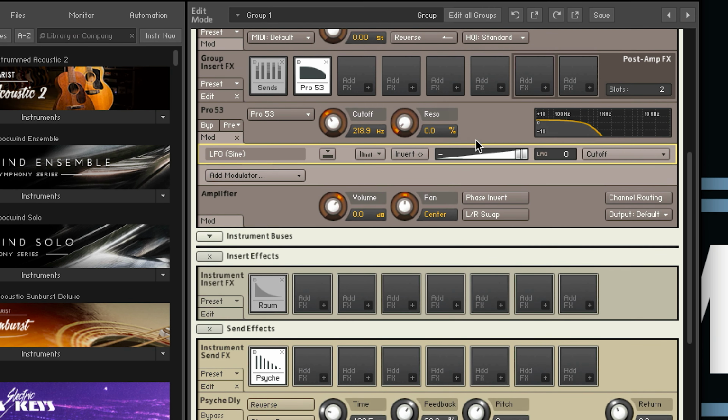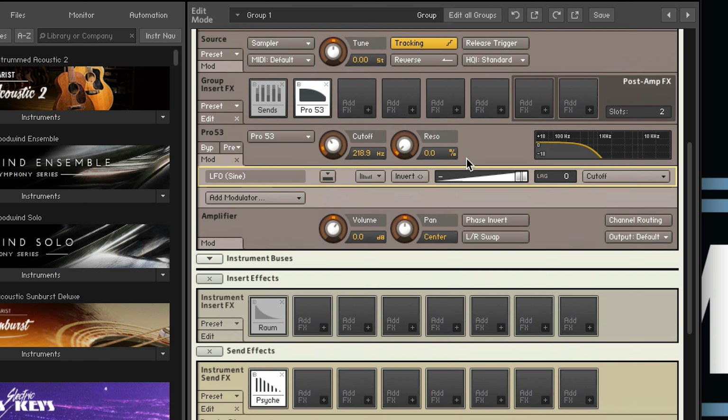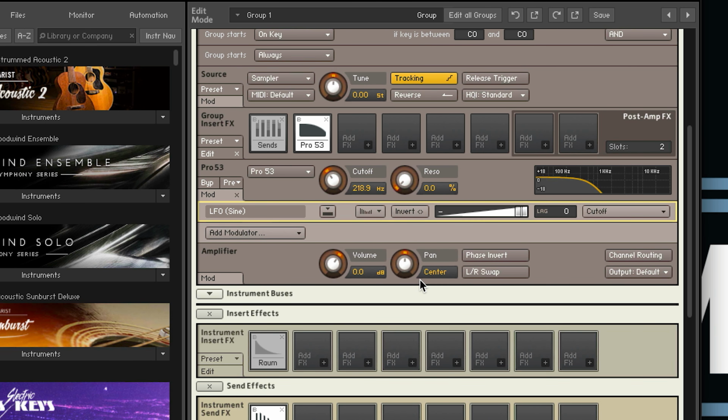And here we can change the amount that we want this LFO to affect the filter cutoff as well. So currently it's at 100. If we switch it down to 0, then it doesn't modulate it at all. So let's go ahead and put that at 100. Let's add a little bit of resonance. That feels pretty good to me.